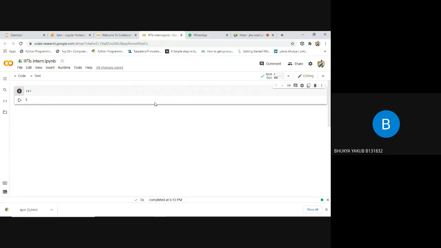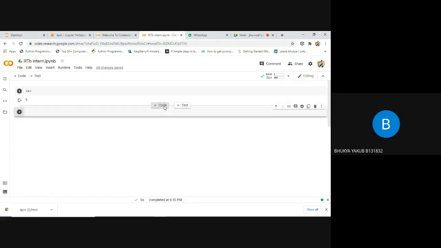See guys, whenever you want to add a new cell at the bottom, and you want to write code, you can click on the code option. After clicking on this code option, you can write the script. Let's suppose I'm writing 2 into 3. In Python, comments are written with the hash symbol. After the hash symbol, whatever you write won't be evaluated. That is for readability purposes only.